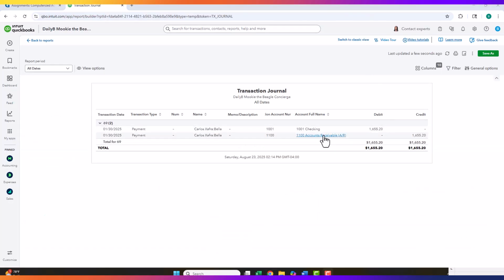And there they are. A decrease to accounts receivable is done through the credit side, and an increase to the checking asset is done on the debit side.